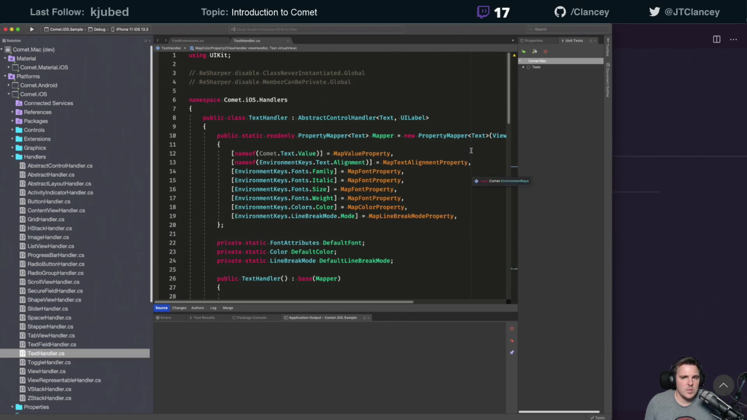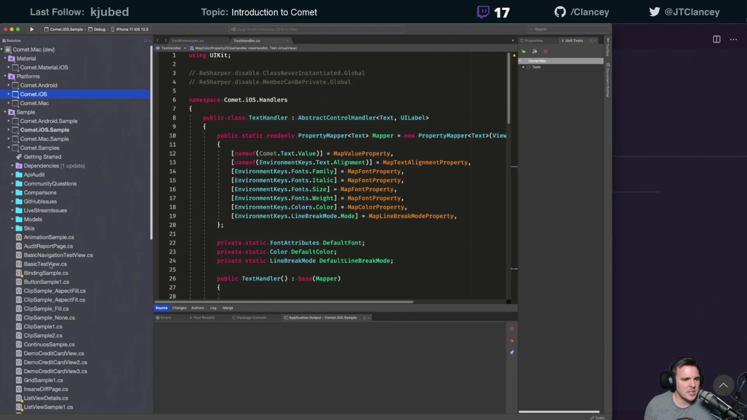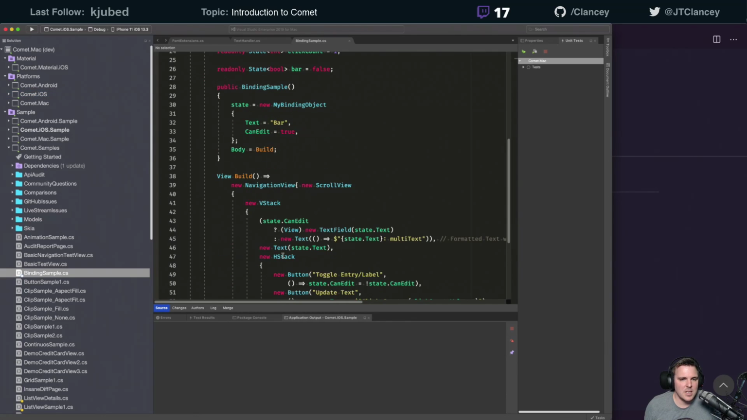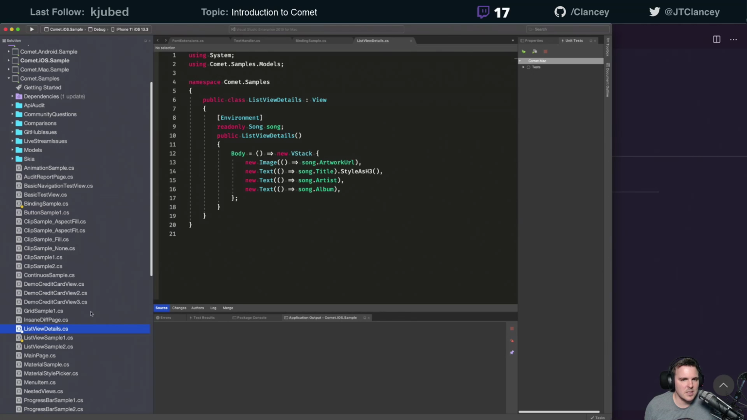Now, if you want to extend Comet without subclassing renderers or without even dealing with renderers, you can do that. I can add my own things, my own properties. So inside my own little sample, I can just go to, hey, sample, binding sample. Oh, that one's just so horrible. Let's go to something better. So let's go to this list details.